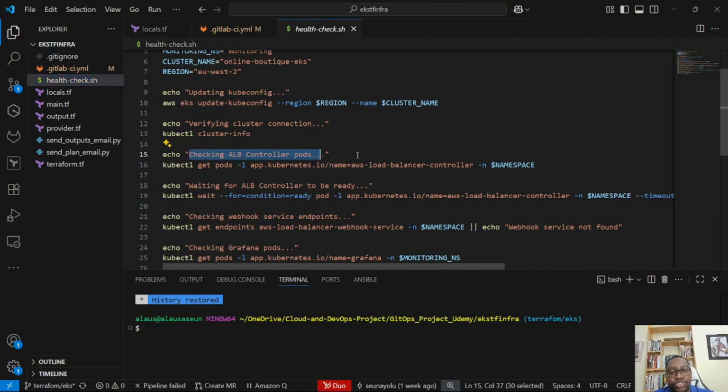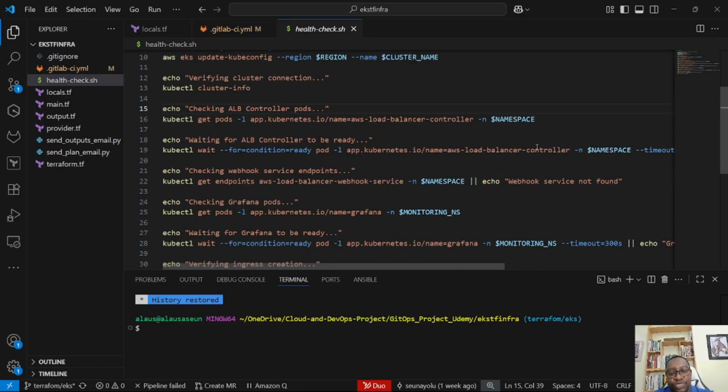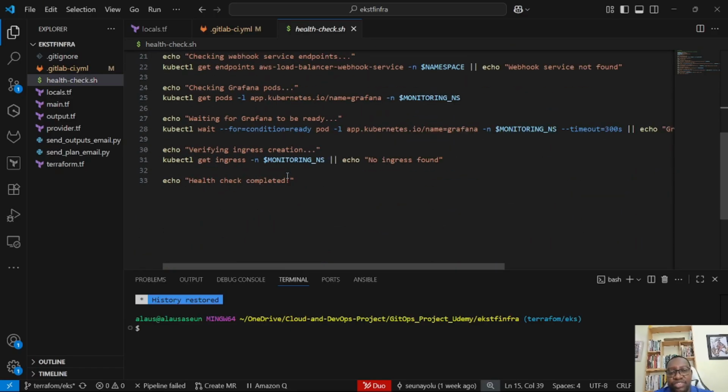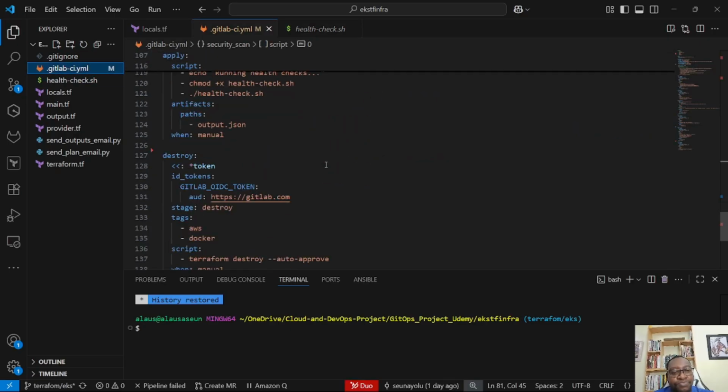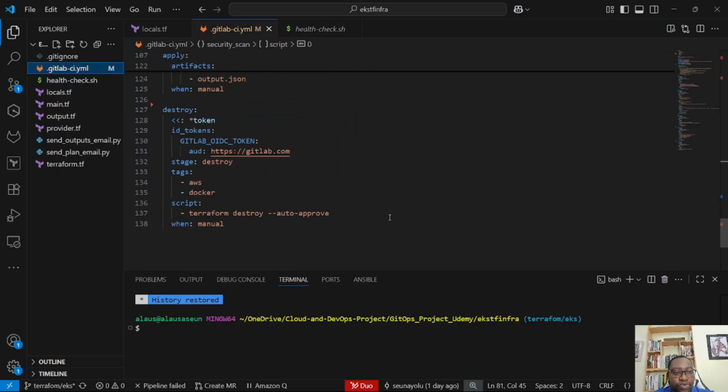So you have the check ALB controller pods, you have the kubectl get pod. The idea behind this health check is basically to ensure that the ALB endpoint is up and running, that everything is fine, so that we can access our Grafana and then our application, all right, as well. So that's the purpose of all these commands that you see here. But basically just to check that the cluster is okay and everything is in the ready state. Okay, so that's the purpose of that. And then of course you have the destroy job.